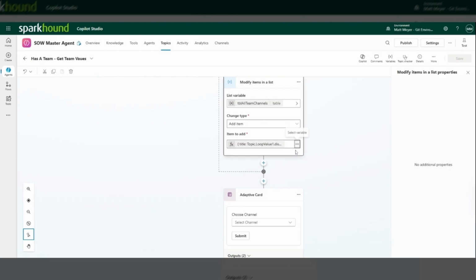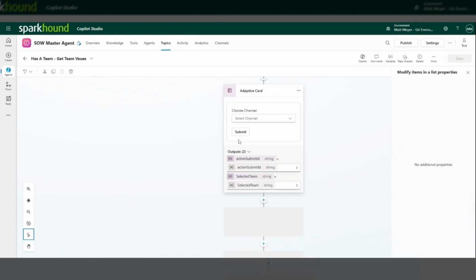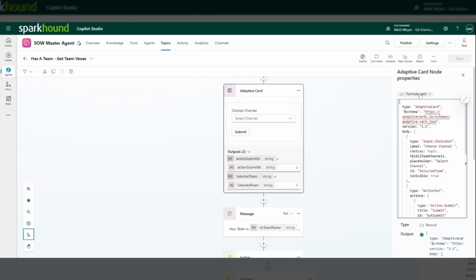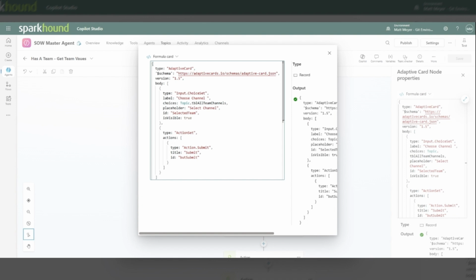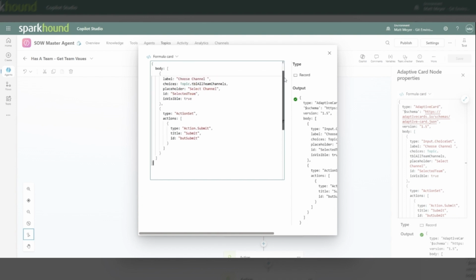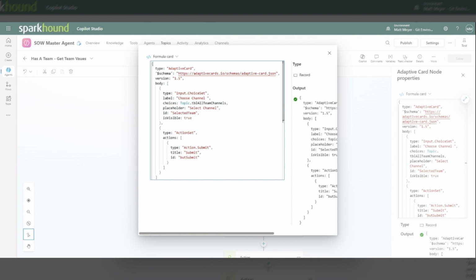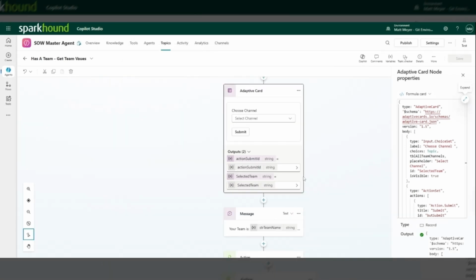After this is populated, I go into my adaptive card. If we take a look at the properties of my adaptive card, you can see I have a formula for the adaptive card, and again, it's extremely simple. I've given it an ID, and that comes out as the output. Then my choices are my all team channels table. It has to be in this kind of table format with the value and title elements. That's what the adaptive card can read. Okay, so that's what happens there.